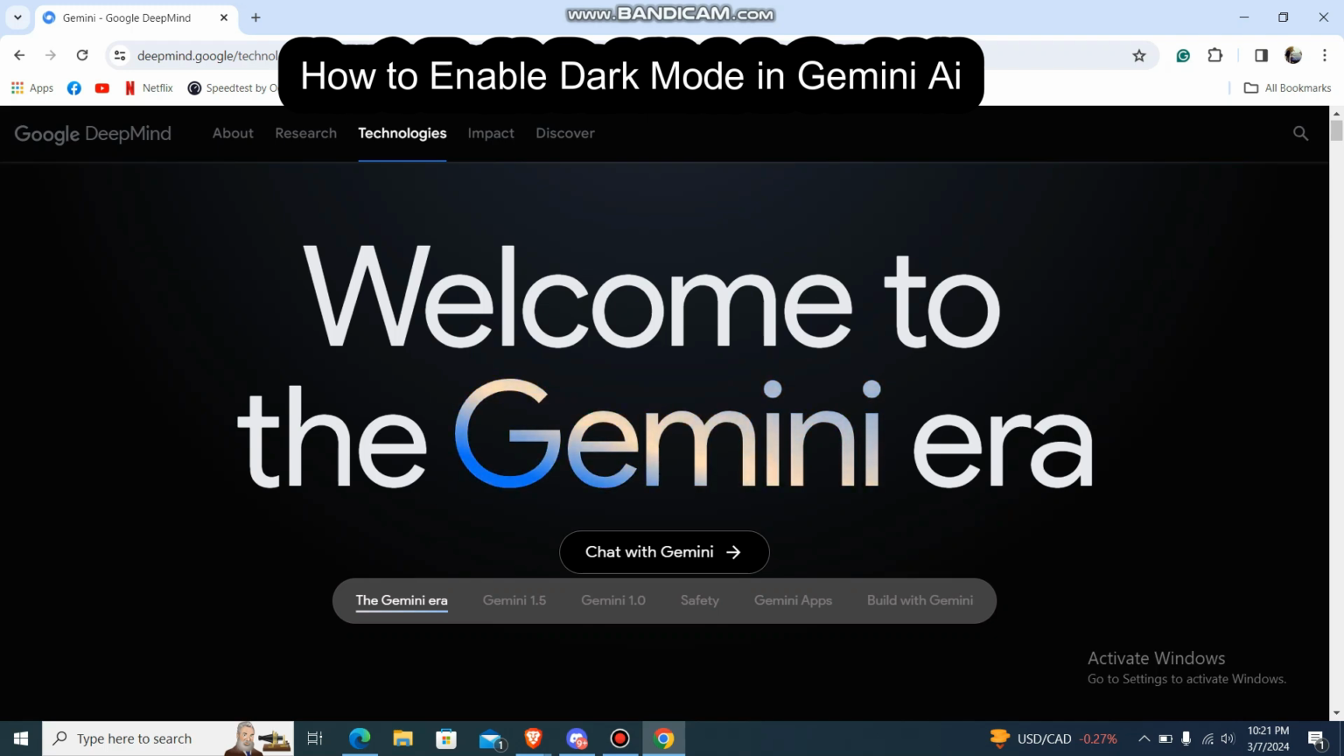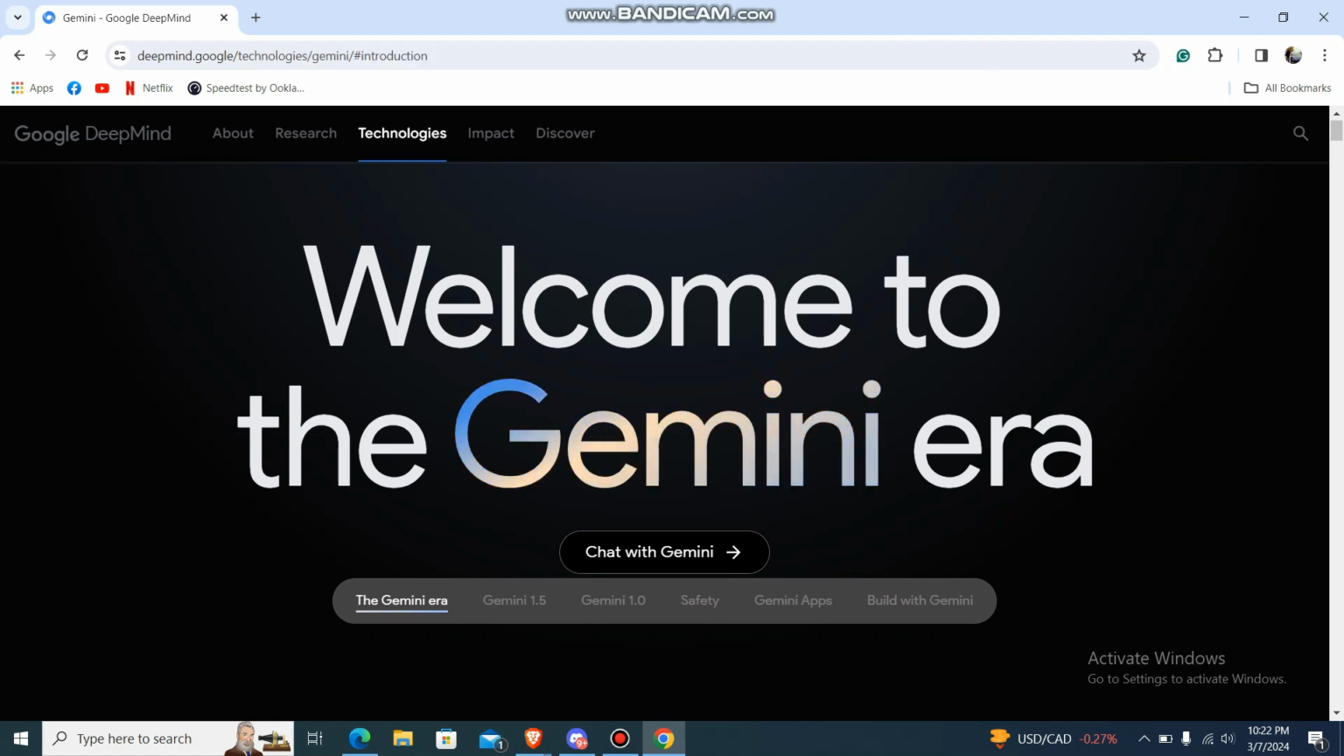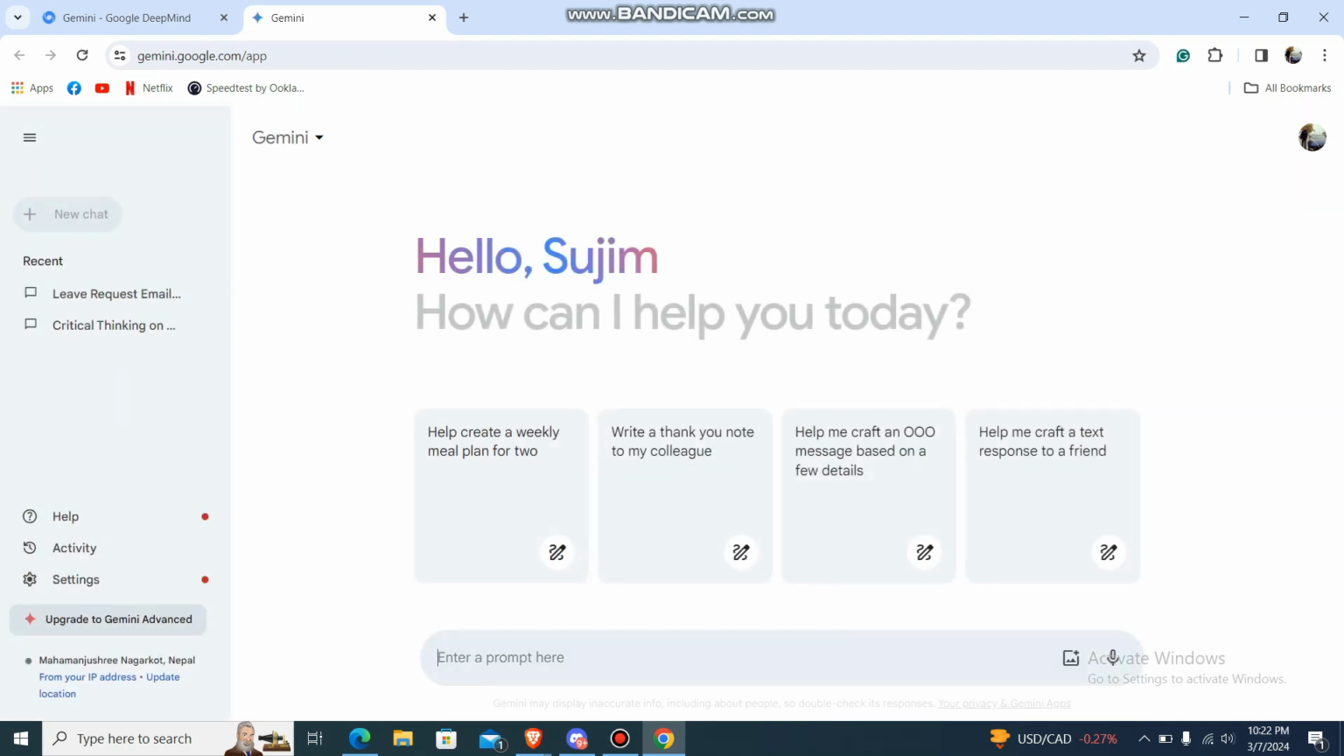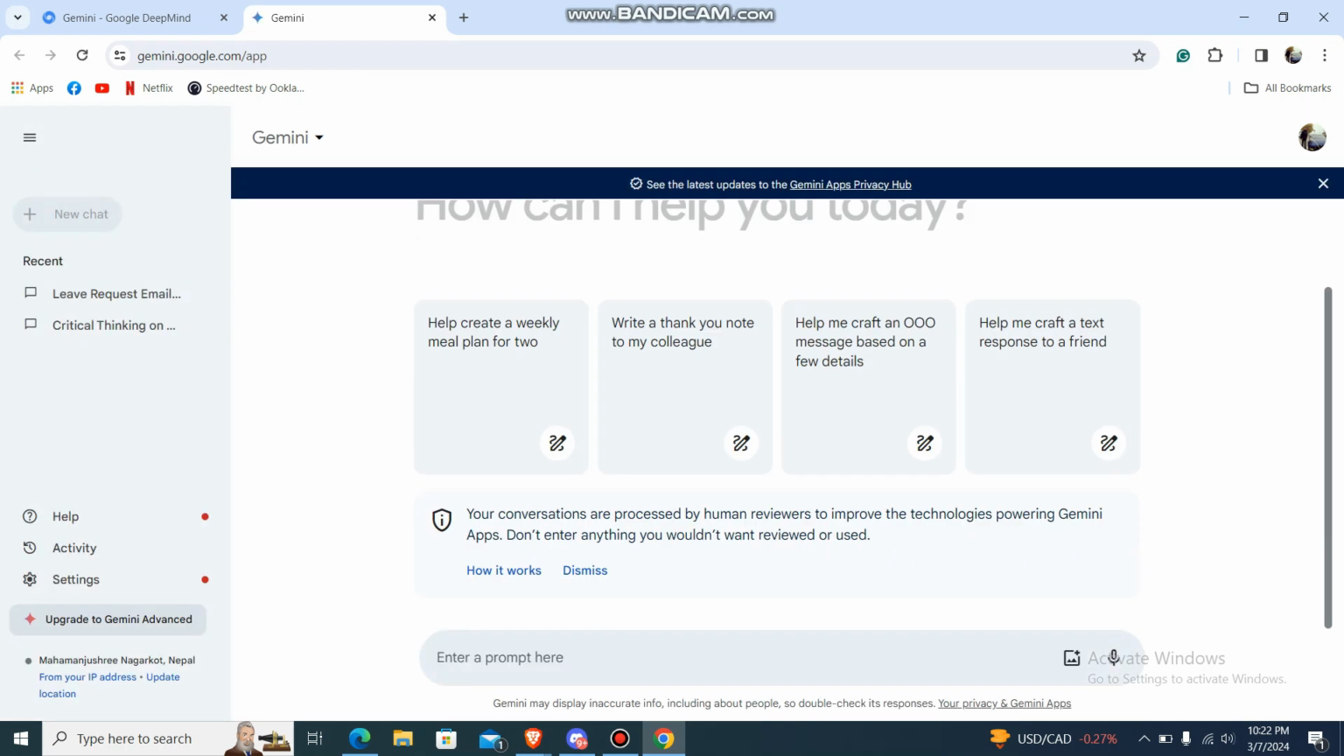Today in this video I'm going to show you guys how you can enable the dark mode in Gemini AI. So let's get started. Firstly, what you're going to do is just go to the Gemini website, which is this one, and then over here you'll have the option which says chat with Gemini. Just go over here and you will be redirected to the Gemini AI platform like this.